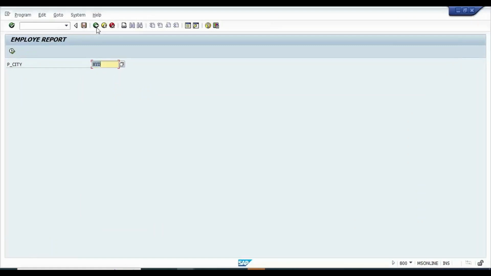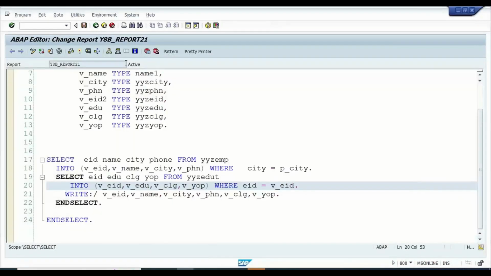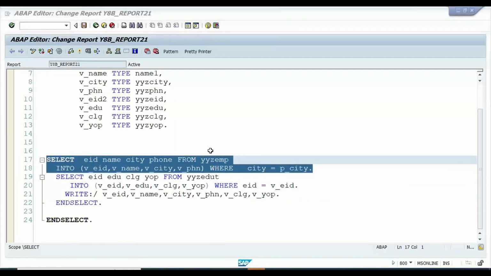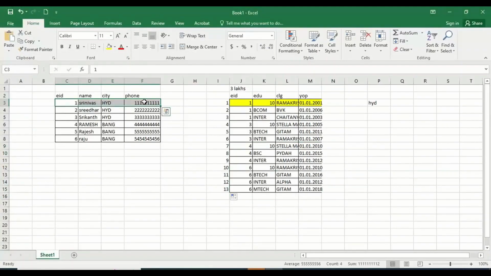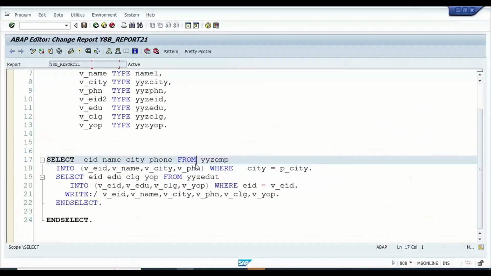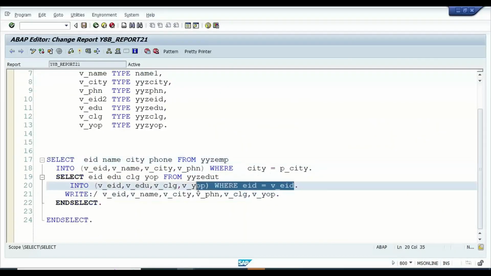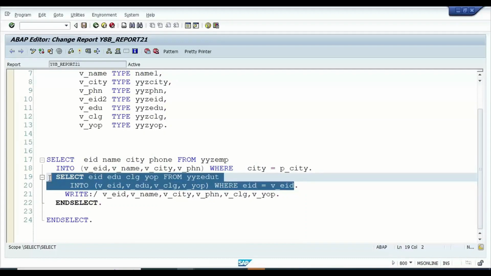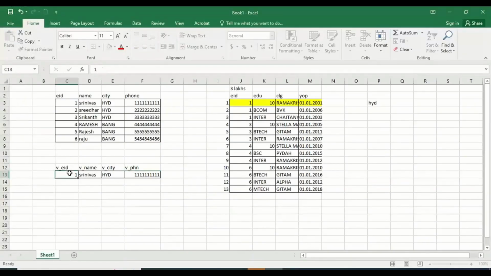So see here, what you have done, understand carefully. First, you are selecting from the employee table who belong to Hyderabad. Whenever I write a select statement, this record will come into the variables V_EID, V_name, V_city, V_phone. And then for that record, you are searching the education table. That means for employee 1, is there any record in this table? Yes, I have a record. So it is writing this data.